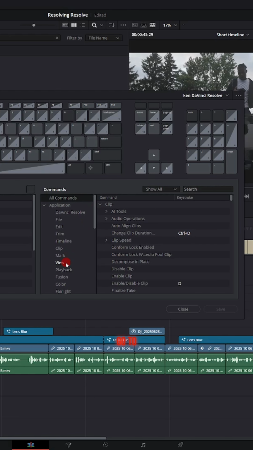Back in keyboard customization, go to View, and then search for Zoom. Hit the drop down arrow and you have zoom in, zoom out, zoom to fit. Then you can create your own shortcuts from there.